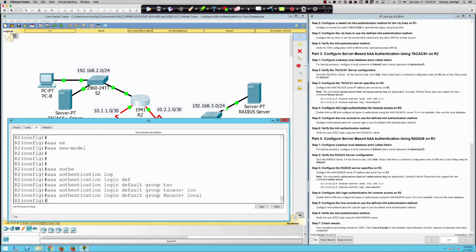So our method list, right, here is our list of methods. The first is group tacacs. If the TACACS servers aren't responding, then I fall back to my local AAA database to perform my authentication.